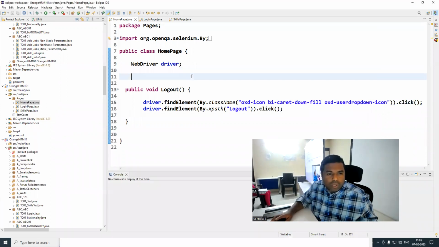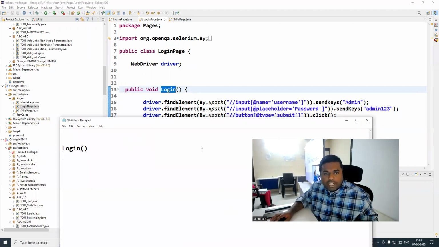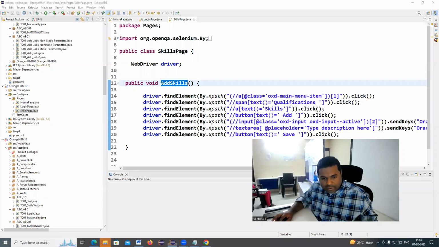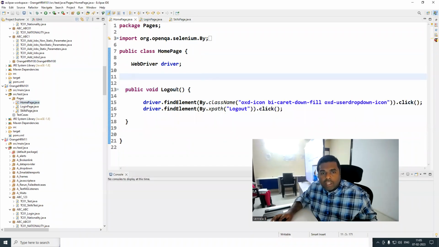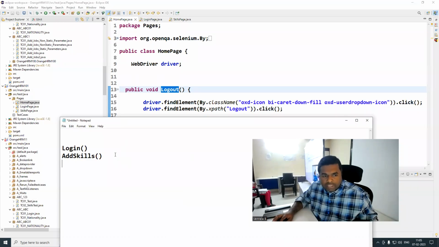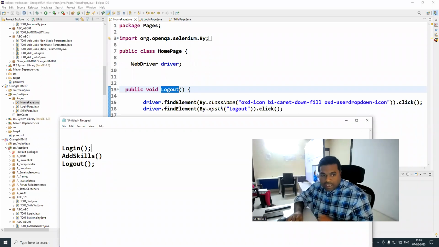So okay, let me go down the methods. So which method I have to execute first? First I have to execute login method. So login method I have written, and after that I want to execute add skills method. Let's come back to here. Add skills method. So finally, which method I want to execute? In the home page, this is the logout method I want to execute. These are the three methods I want to execute. Got the point? So these are the three methods I want to execute, so that it will do login and it will do add skills and this.